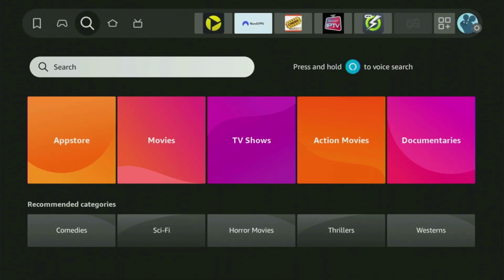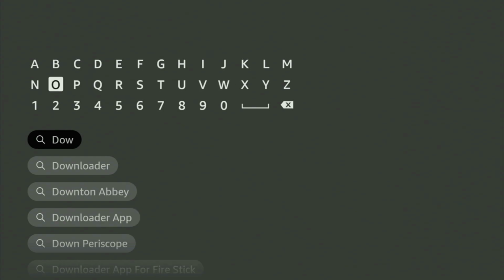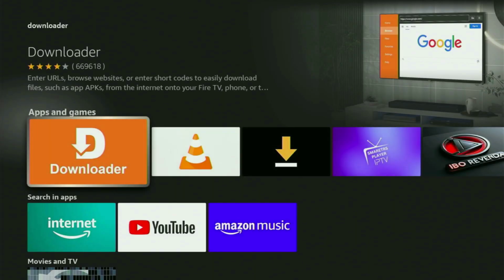So just go to search, and now here in the search, start typing Downloader. So we start entering the name of the app, which is once again Downloader. And as you can see, it has already popped out for us at the bottom, so there was even no need to enter the whole name of the app. So click on Downloader, and now that's the app that you gotta get to your Firestick device.